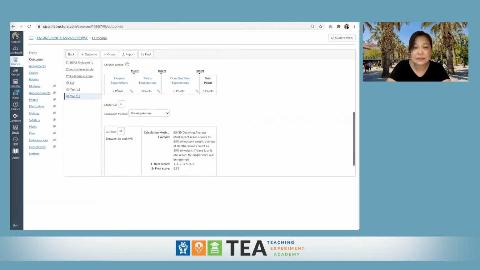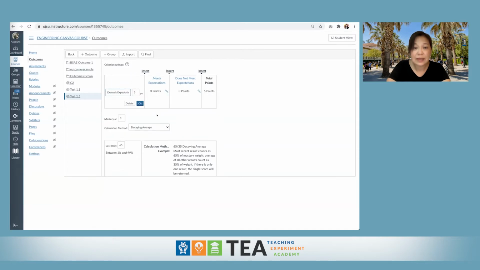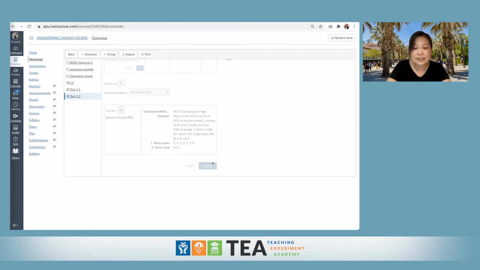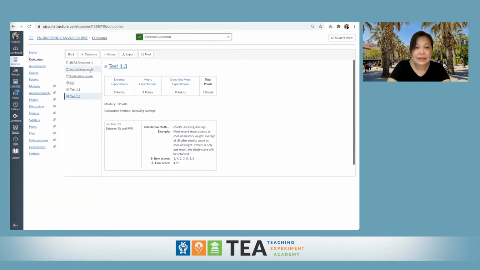The ratings, the points, you can customize yourself. Then normally by default, the mastery setup is at 3 points. And for the calculation methods, they have 4 different methods. Then you may set up based on your needs. Then after you have done this, you click save. And this method is for adding customized outcomes.